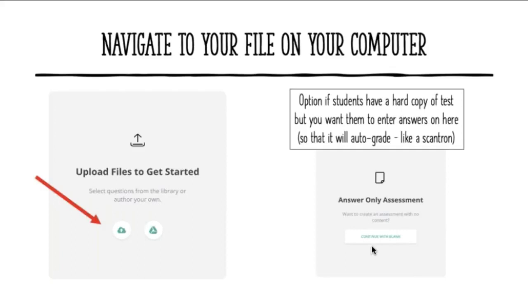So imagine you have a test and you don't want to lose control of that document, like this isn't leaving the room and it's not going to be digital either. But I sure don't want to grade this test by hand. So just like you might hand them a Scantron, this is an option where they just have a digital Scantron basically.